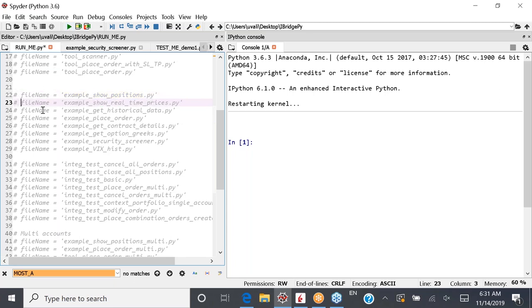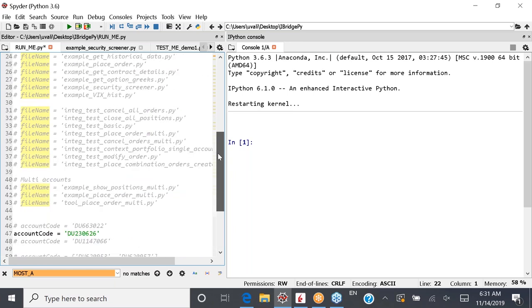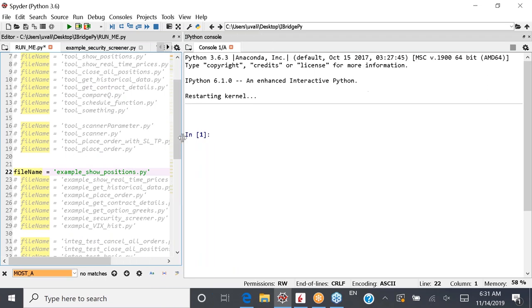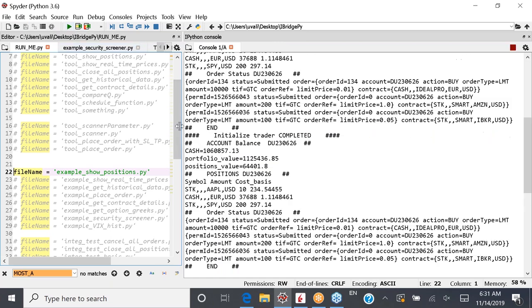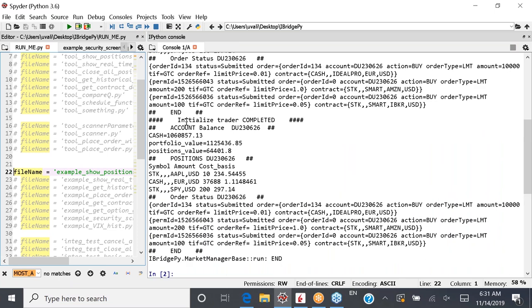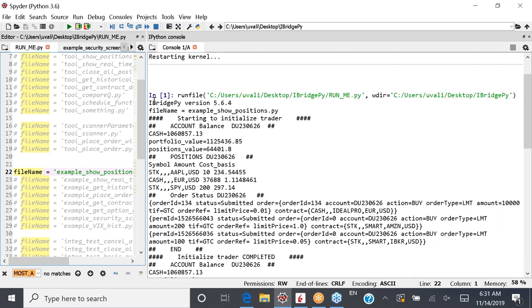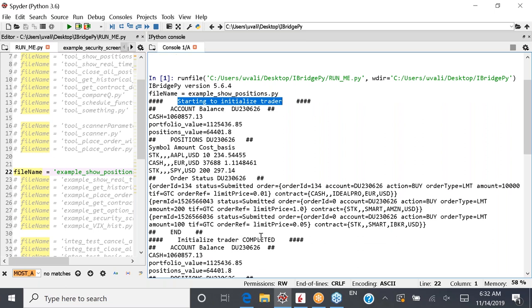The first demo I want to give you is example show position.py. This code will download your account information and display it on screen. We run it and take a look. Wow, pretty fast. Let's take a quick look. So IBridgePy version 5.64, the file name is showing up there. The next part is starting initialize trader, and initialize trader completed. When you see that, it means your IBridgePy runs well on your computer.